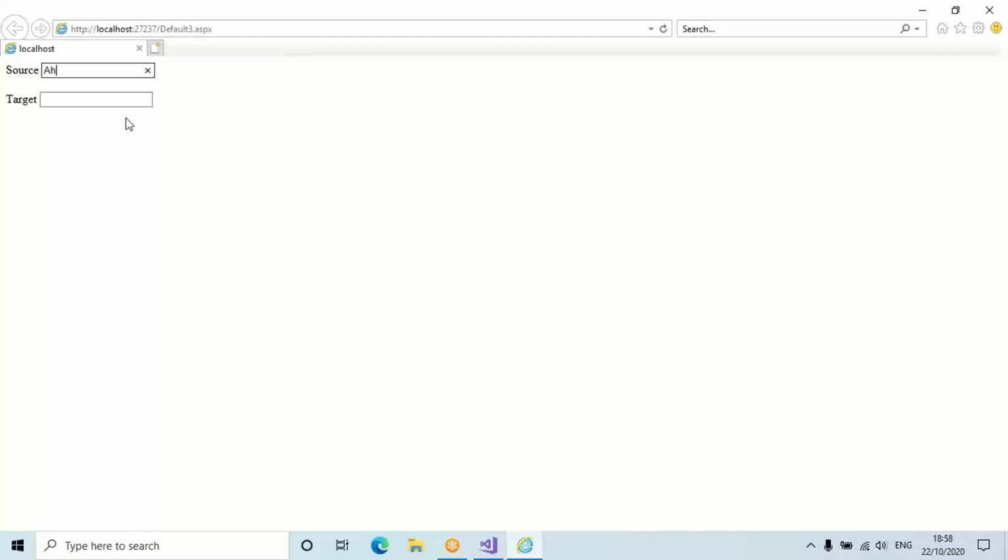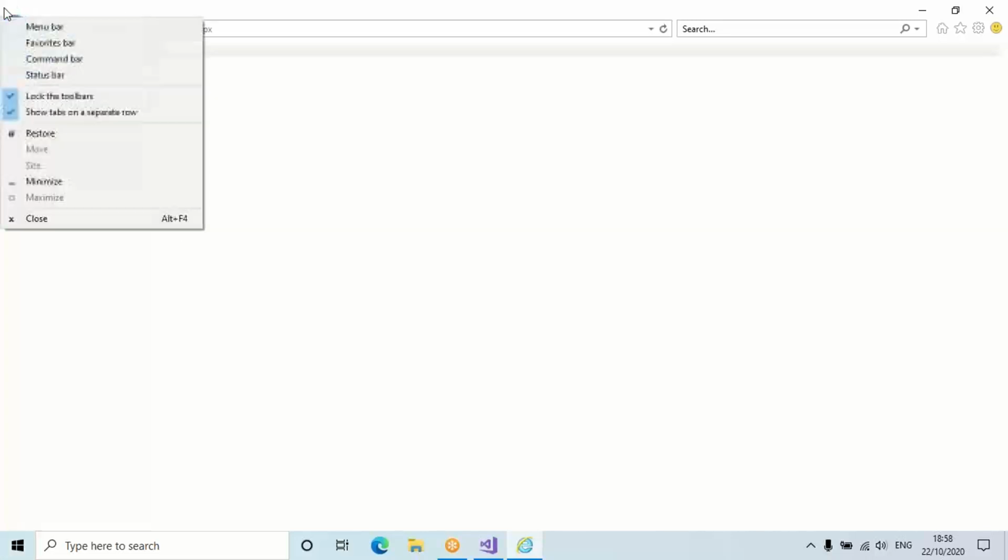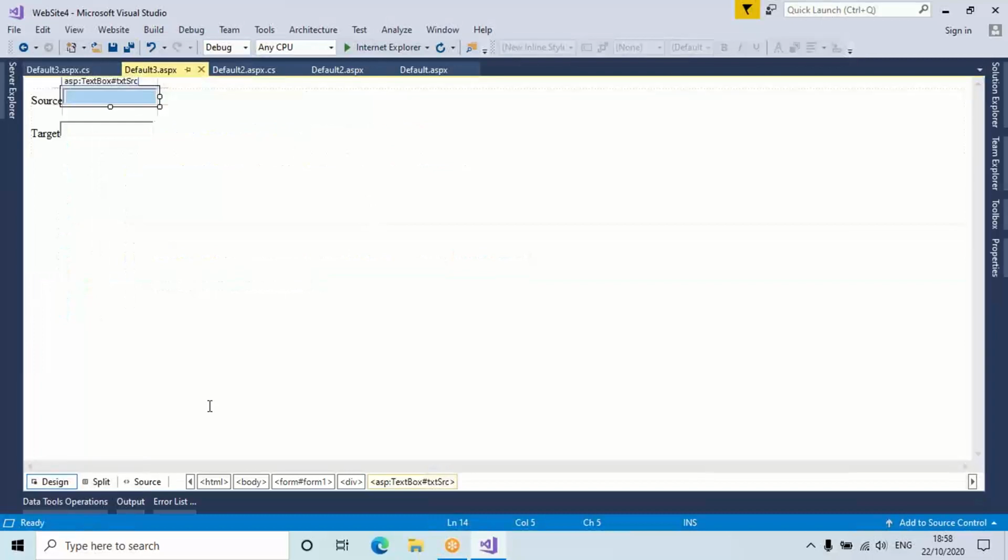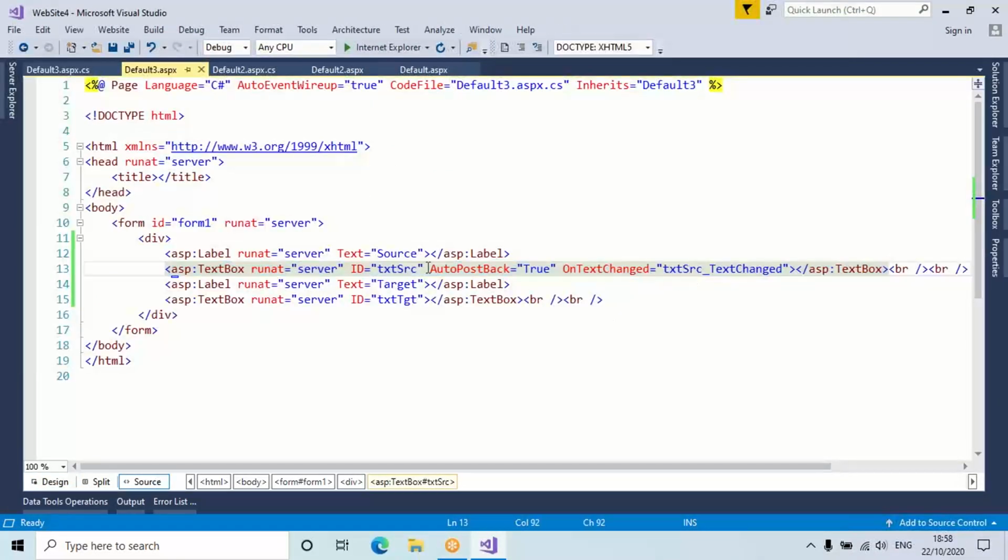Now give the source, I'll give Ahmed. The moment I leave my text box, automatically that data is copied here. Yes, postback happened. Back button enabled. Postback happened, data is submitted to the same page, but information is copied to where? Target. What is this process called? Auto postback. And it is mentioned here, AutoPostBack is true. The default event of the text box is the TextChanged event.